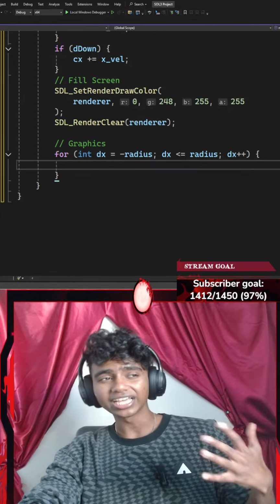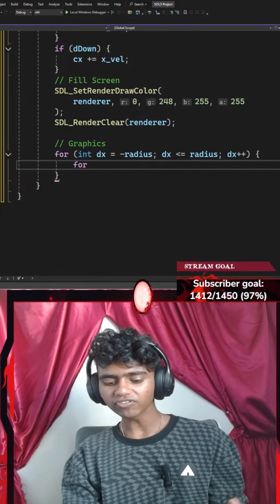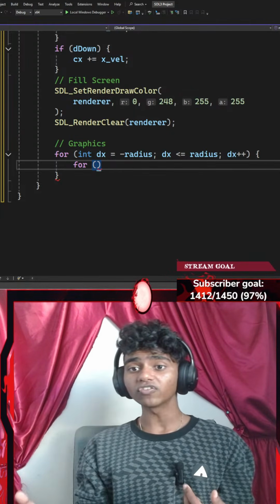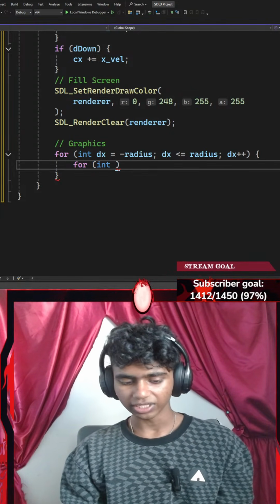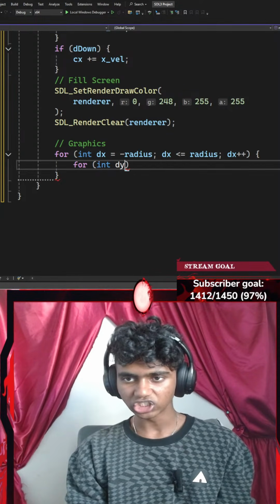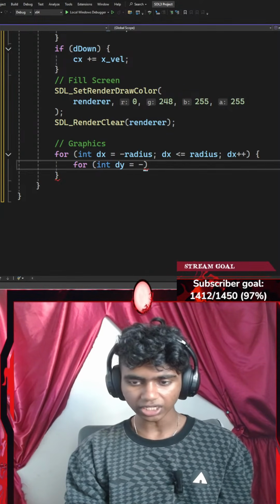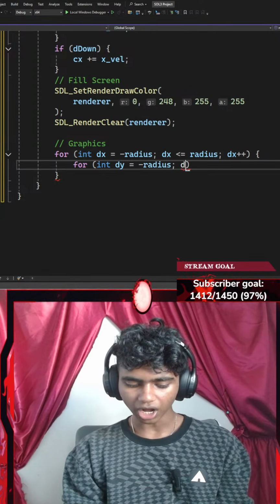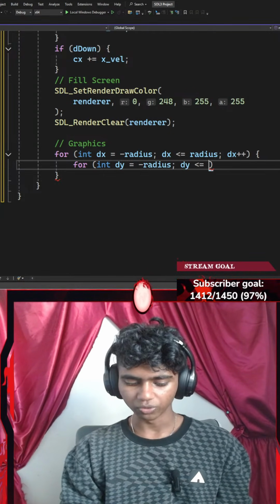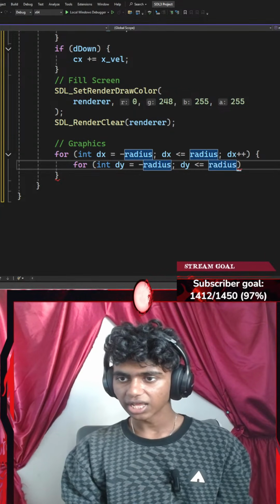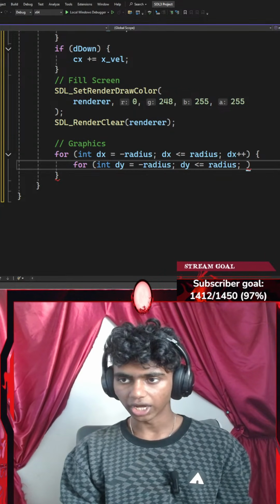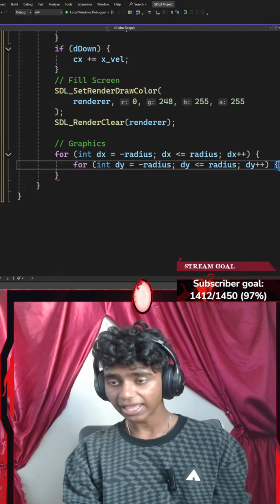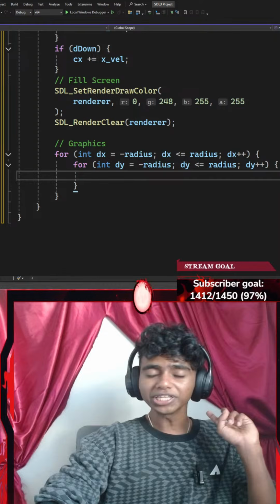Now let's add a nested for loop, so a for loop inside of a for loop. The inner for loop is going to be looking for, let's say, my direction y. I'll go with my integer of direction y equals a negative radius. While my direction y is less than or equal to my positive radius, I'm going to do something. Let's increment my direction y by 1. And then I go with the pair of curly braces again.